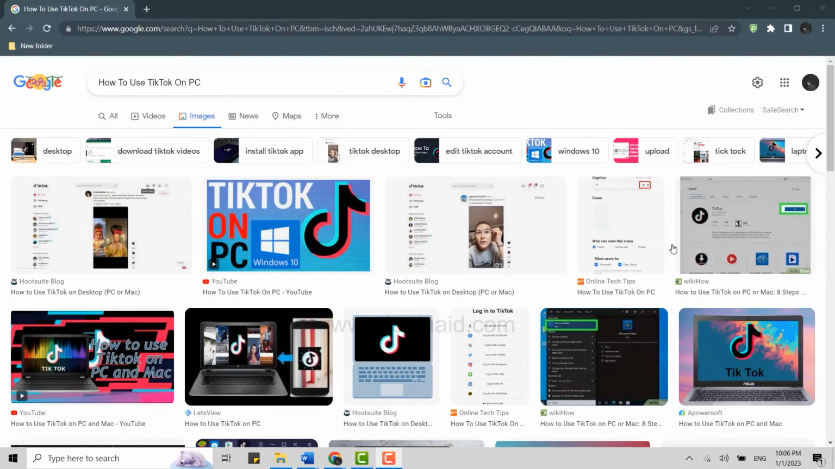Today for this video of Logging Aid, I will be showing you how to use TikTok on PC. So for that, what you can do is you can open a browser and get logged in into the browser on a TikTok account. This way you will be able to use the TikTok account on the web browser.